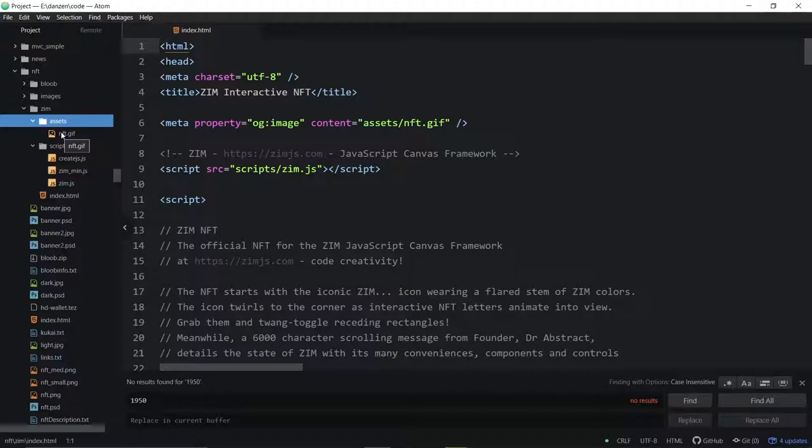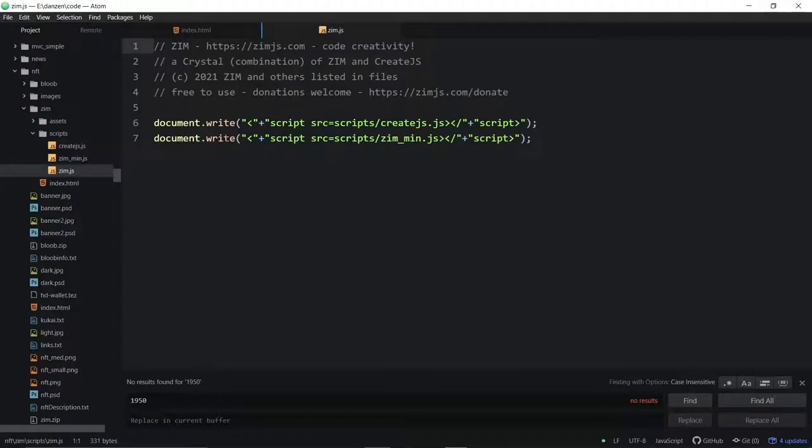So maybe we'll show you, if we have time, how to make an animated GIF as well, and the software that I use for that. And then here's a scripts folder, and in the scripts folder is create.js, a ZIM min, and this thing called ZIM crystal, which you might not have seen yet. ZIM crystal is a small file here that calls both the create.js and the ZIM min.